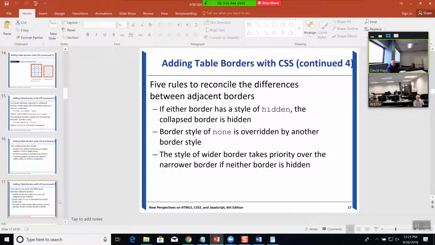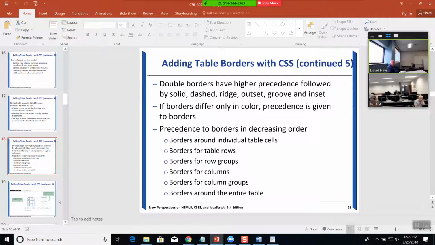Five rules to reconcile the differences between adjacent borders. If either border has a style of hidden, the collapsed border is hidden because they share it. Border style of none is overridden by another border style. So again, if one has a border and the other one doesn't, then the one that does overrides. Style of a wider border takes priority over the narrow border if neither border is hidden. Double borders have higher precedence, followed by solid, dashed, ridge, outset, groove, and inset. If borders differ only in colors, preference is given to borders in decreasing order of precedence, and you see all that.